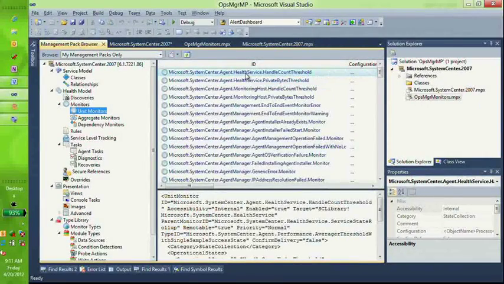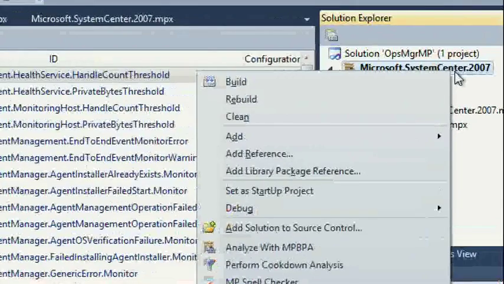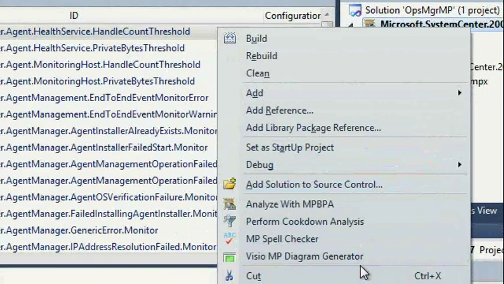You've got go to definition, and for the management pack itself, when you right-click, we've got all of our favorite tools here, from generating a Visio diagram of all your classes to running a spell check, MPBPA, as well as doing performance cookdown analysis. So all of the resource kit tools you had in the R2 authoring console, we've brought over into Visual Studio.